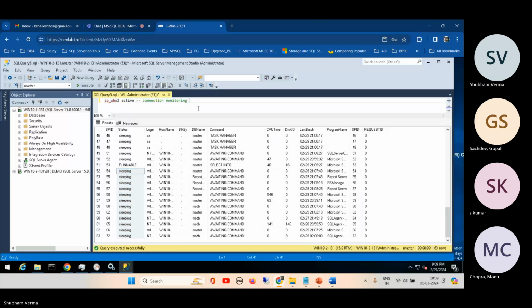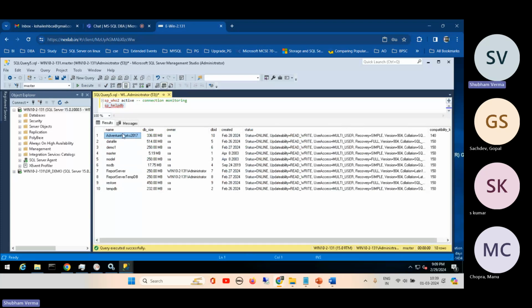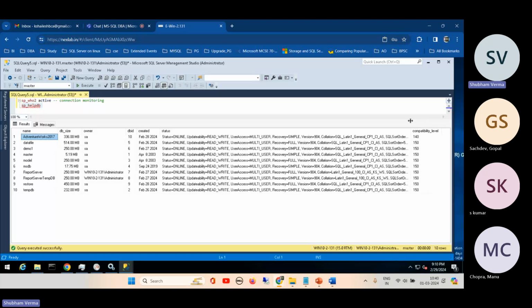Second one is about the databases, sp_helpdb. In sp_helpdb you get the database name, database size, database status, database owner and all. And the recovery model, collation and all. This is about the database.